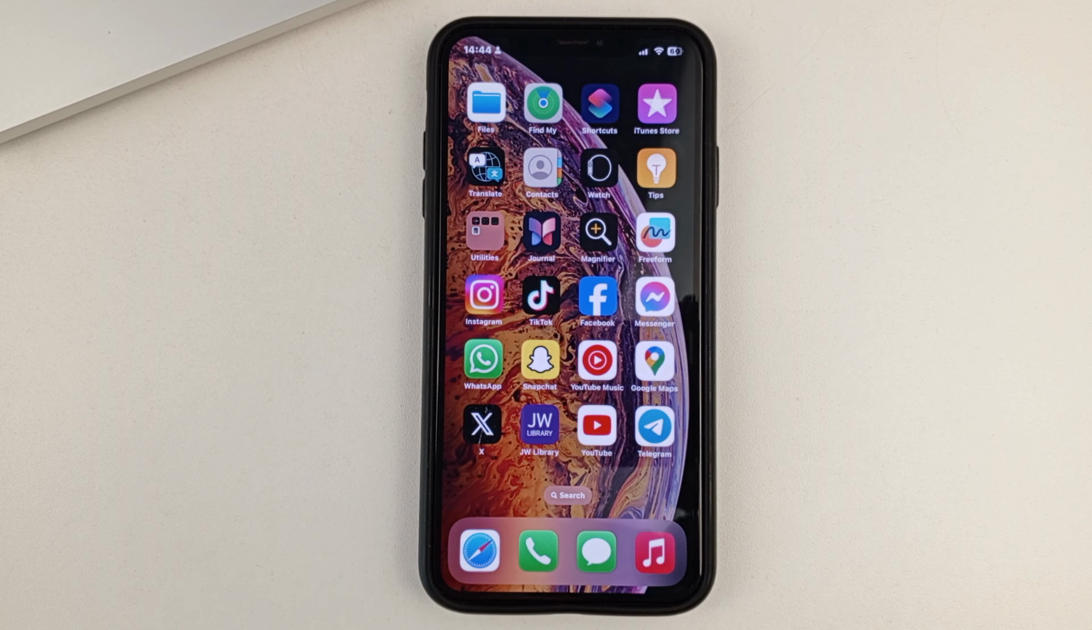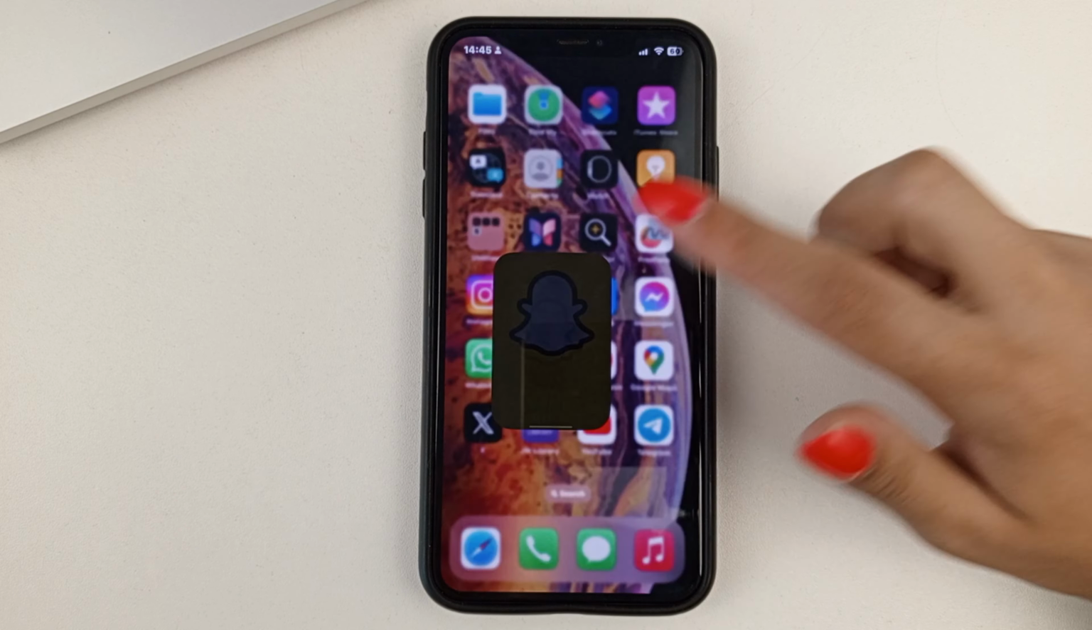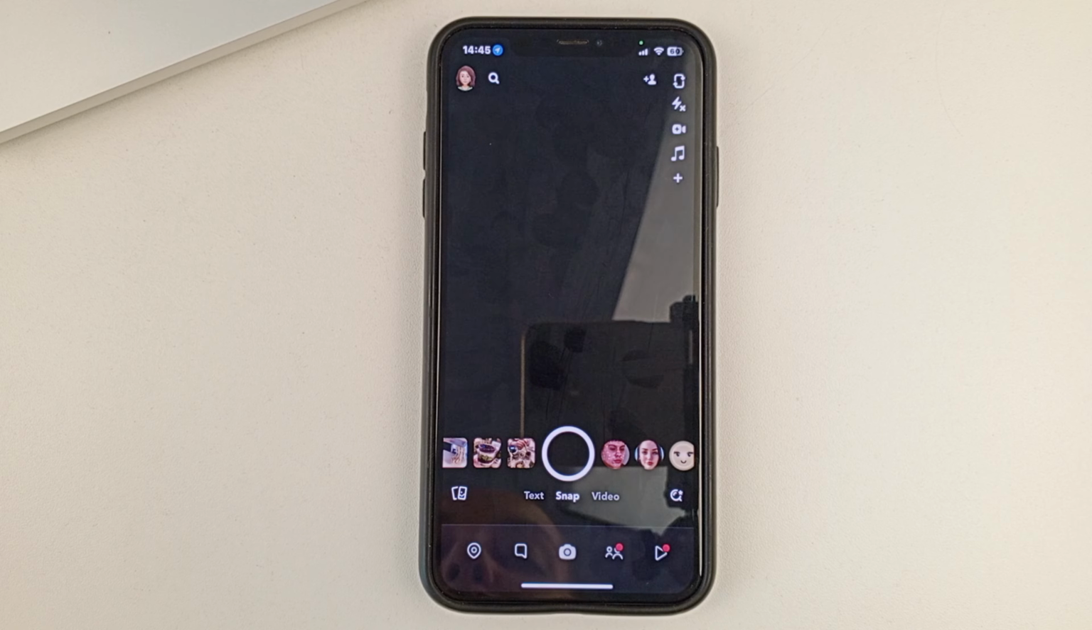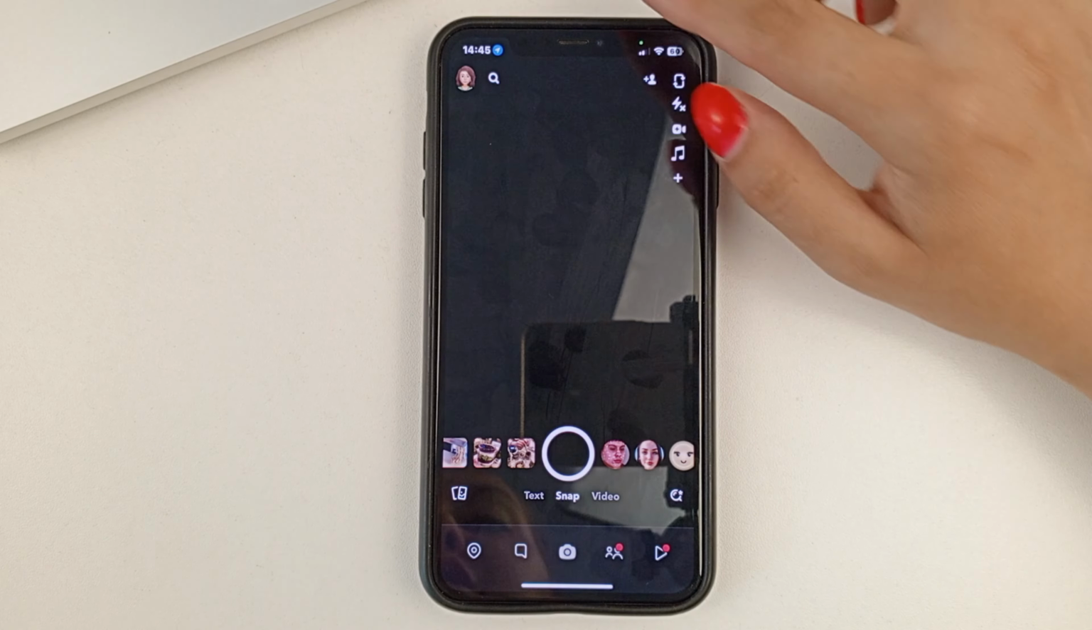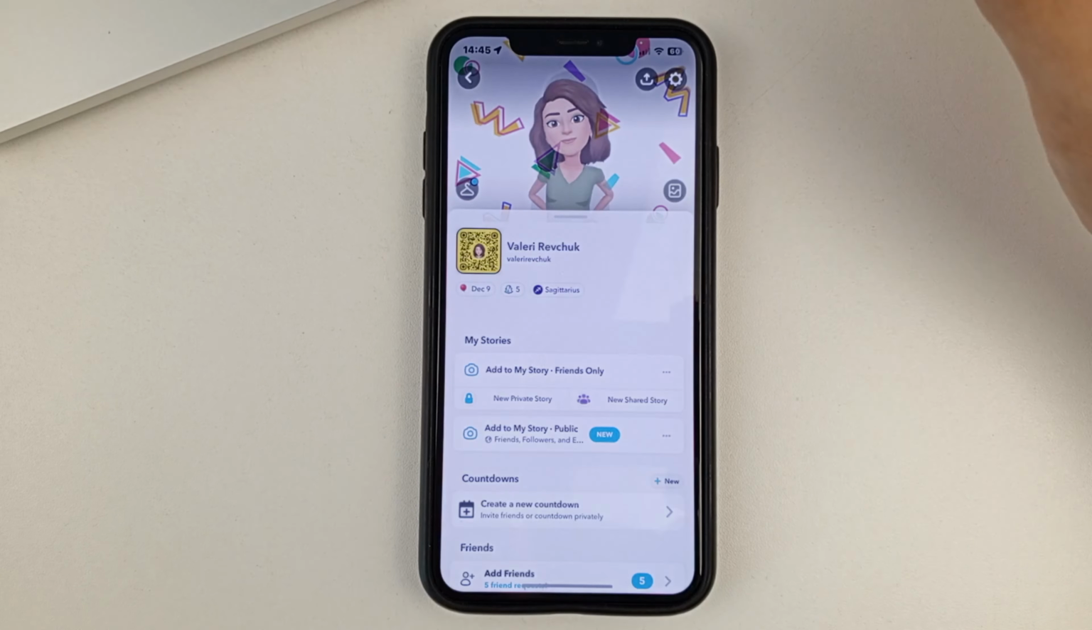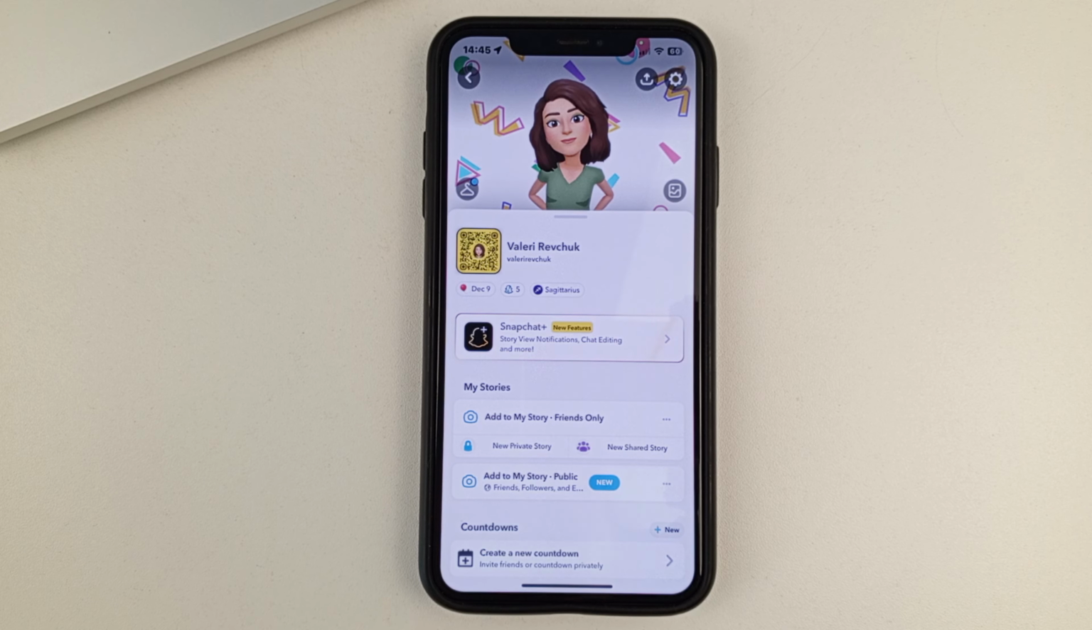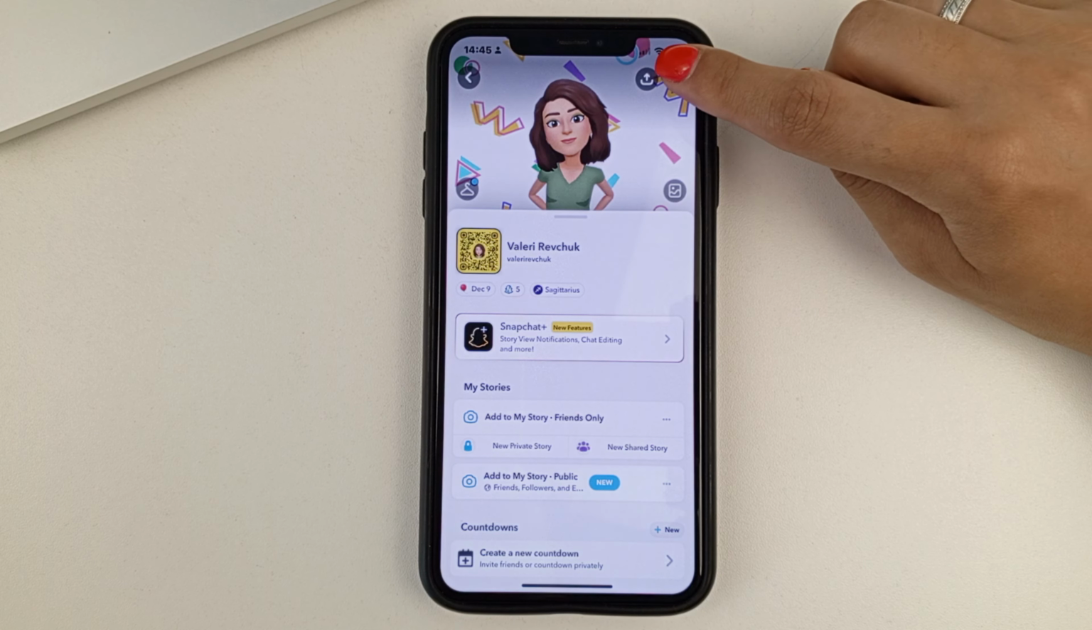So, first of all, open the Snapchat app on your phone. And then in the top left corner, tap on your image to go to your profile. And now in the top right corner, tap on the gear to go to Settings.